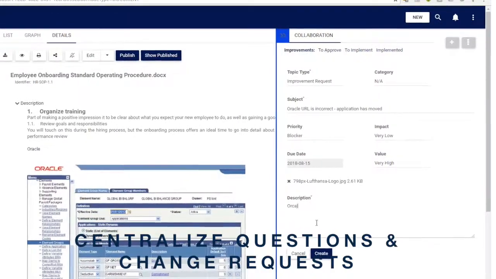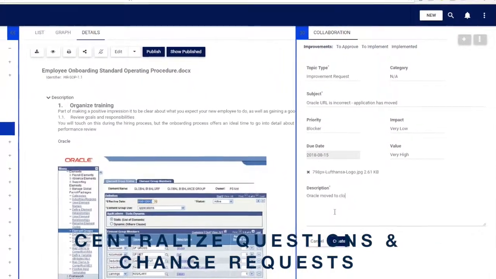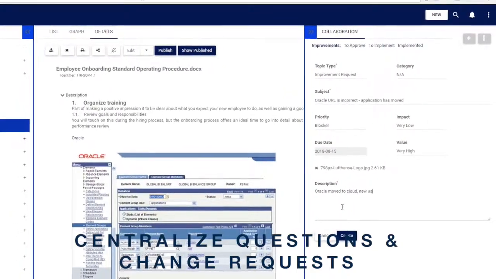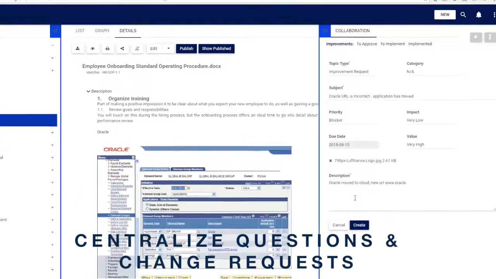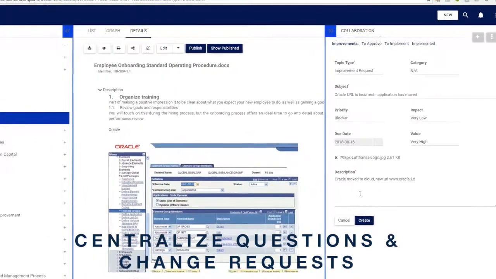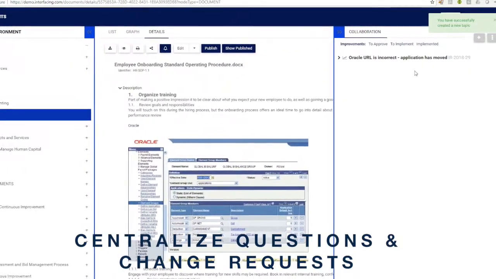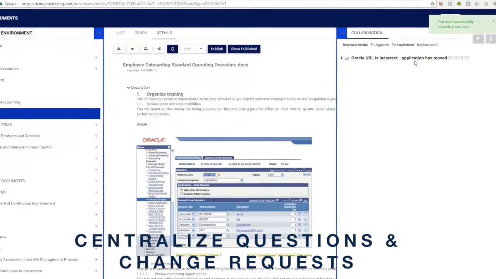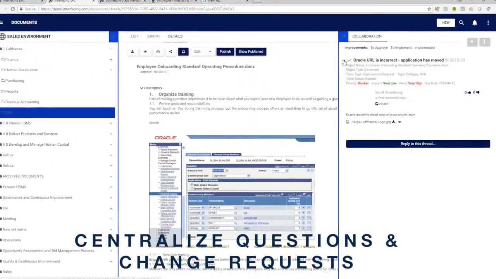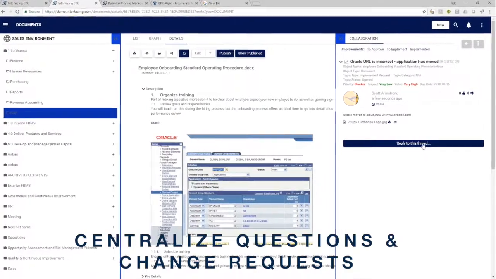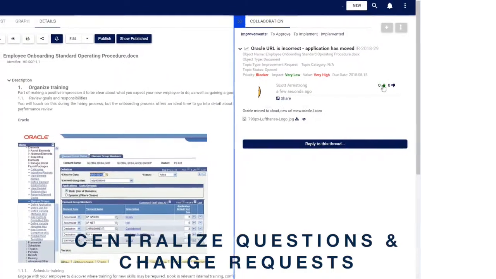I'll just, as an example, attach your logo there. Oracle move to cloud, new URL. And what's nice about this is not only is it a post, but anyone who subscribed will be able to collaborate, or if they're part of this document or this process or procedure, they again can download or really collaborate. They can vote for or against this change if they're involved in it.